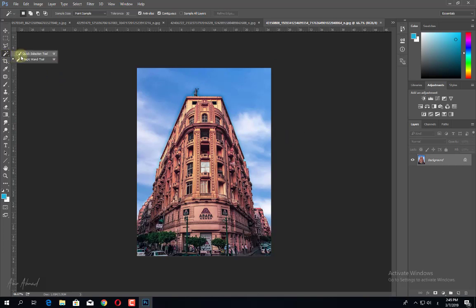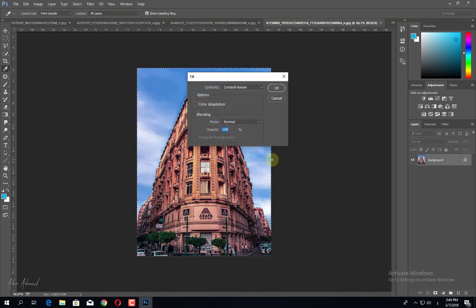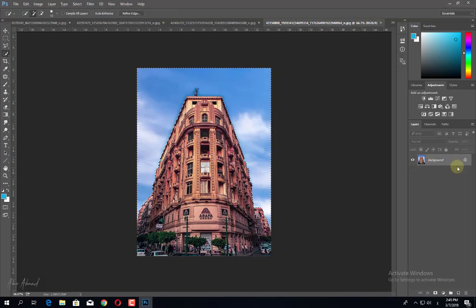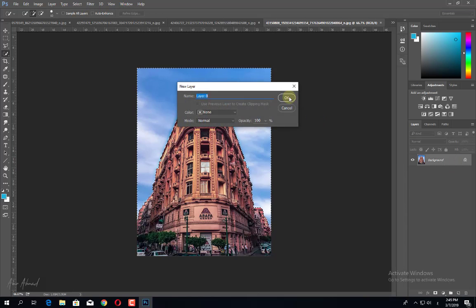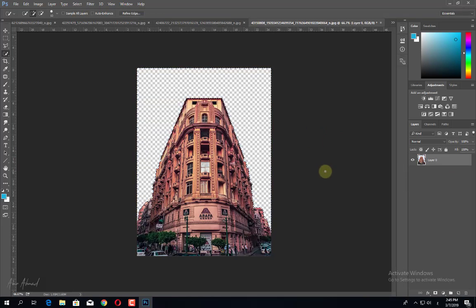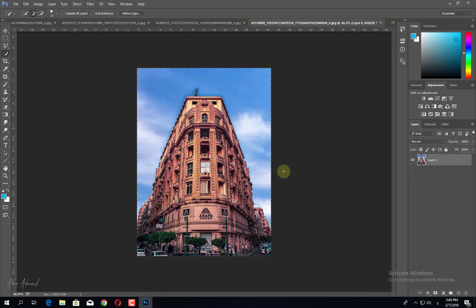So again, the quick selection tool here will be very good. As you noticed, it selects the whole sky in a moment. So you can delete again. We should unlock the picture again, click OK, and delete the sky.